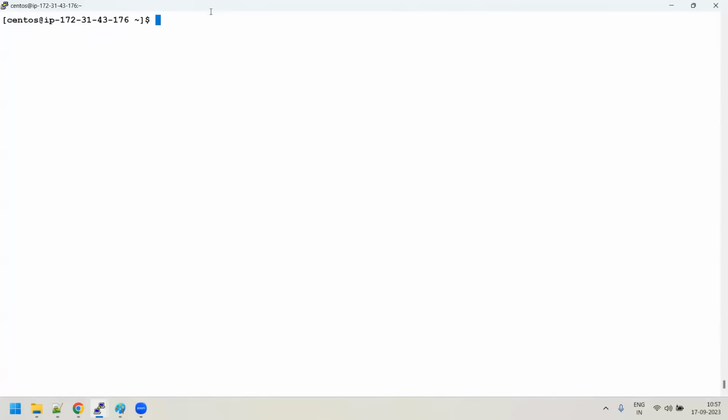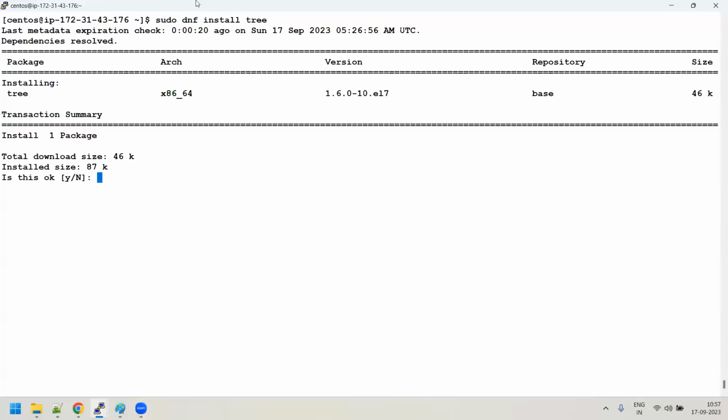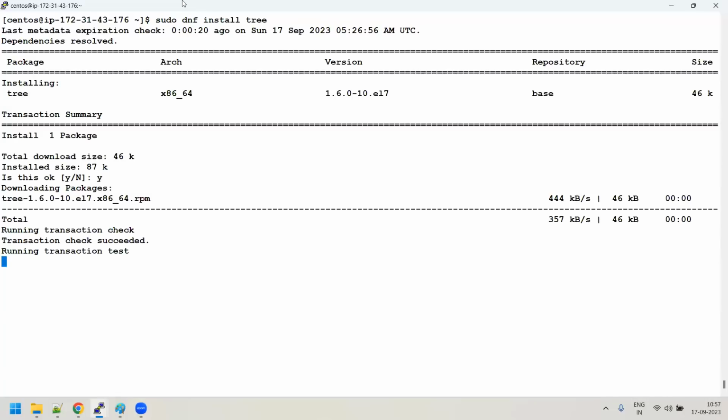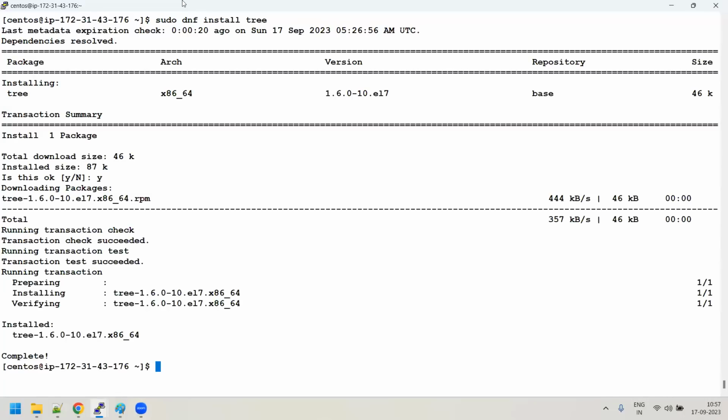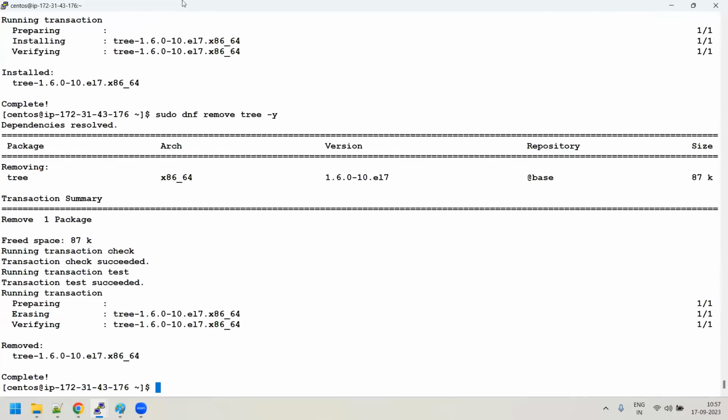Now, whenever you want to install any package using DNF, you use sudo dnf install. Suppose that I want to install the tree package. You can install the tree package like this. Whenever you want to remove it, you say sudo dnf remove, specify the package name, and -y. See, we can remove the package.